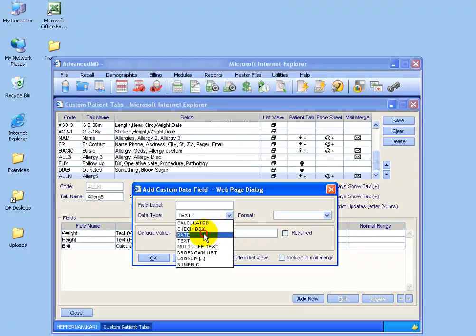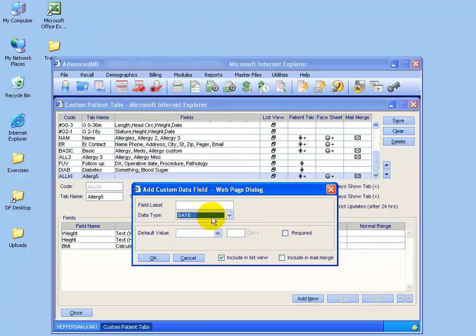You can also do the date, and again if I select date, it just depends on the data type what type of values or formats you have to the right, or default values down below. Do you want it always to be today's date, yesterday, backwards or forwards?